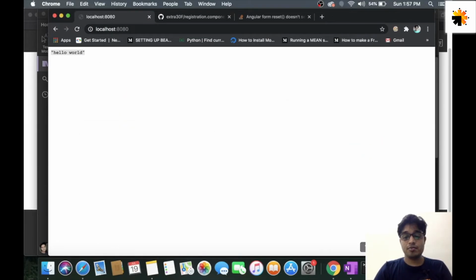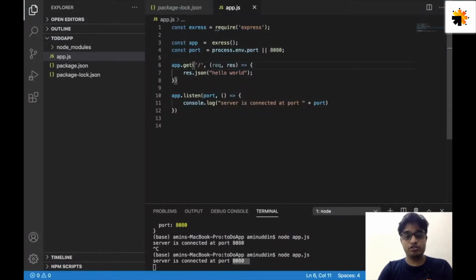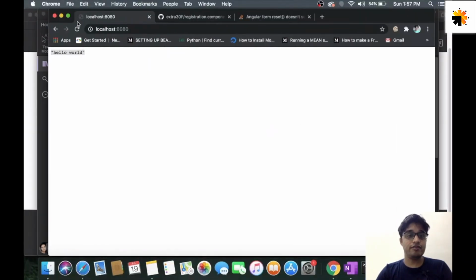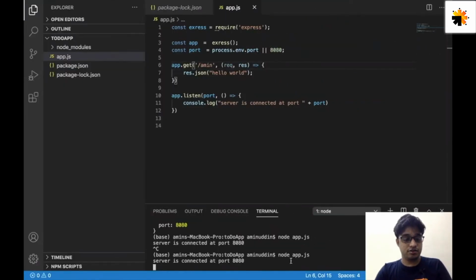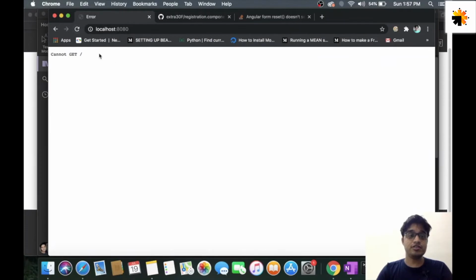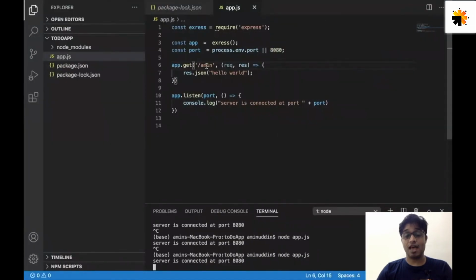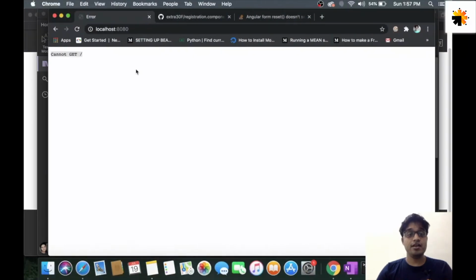Now, when I change the route to slash Amin, my name, as a new route, the slash route is not defined. When I run this, sorry, I again have to terminate and run this file, and when I refresh, it says cannot GET slash, because there is no slash route available in this app.js file. But slash Amin is available. When you run this, we get hello.